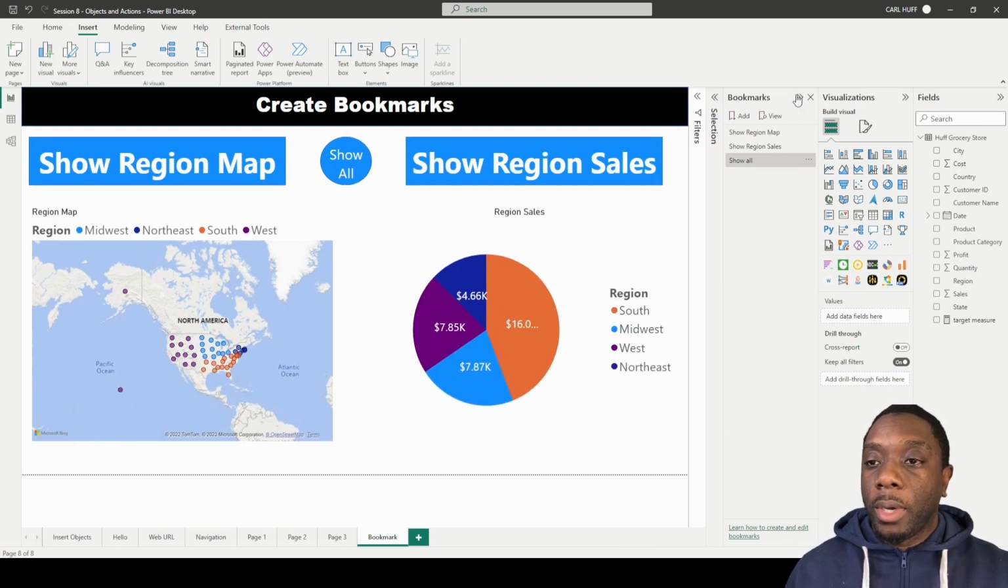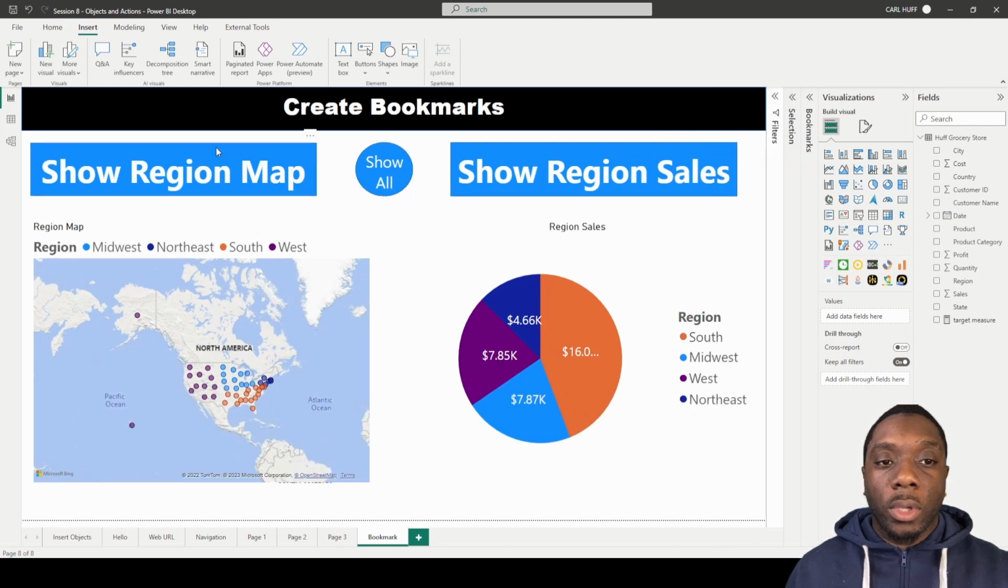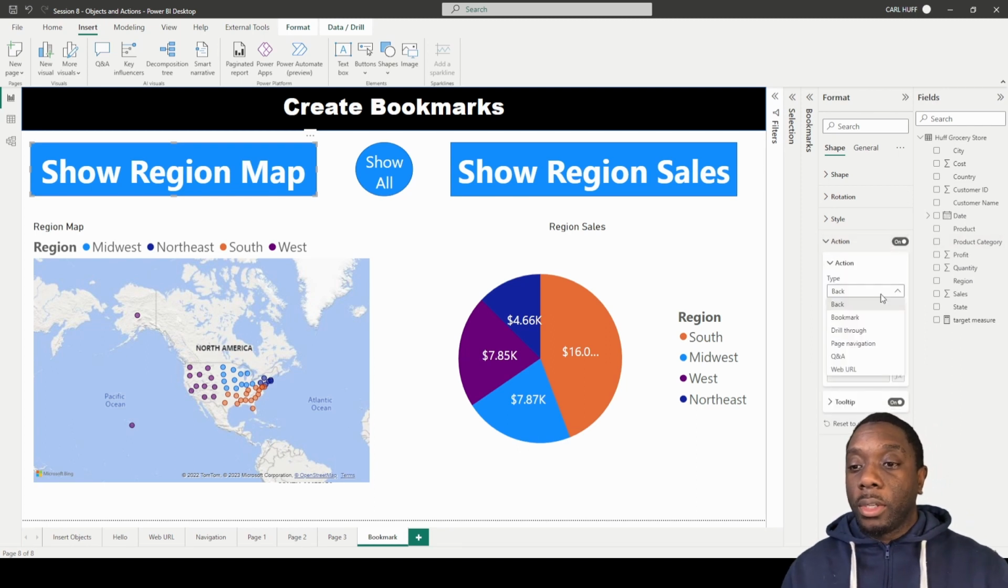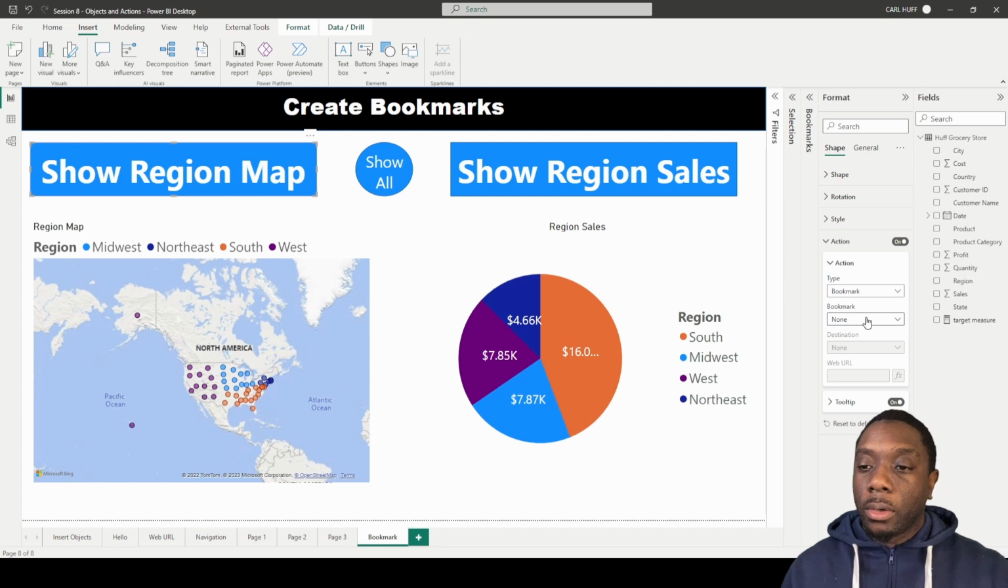So now we can just minimize this, and now we can come here to our shapes, and we can turn on the action. The action that we want to turn on is our bookmark action. So now we turn on this bookmark action. This is the show region map, so we just name it show region map. We do the same thing here. We turn on our actions, we turn it to bookmark, and then we just say this is my show all. And then we come here to region cells, we turn that on, and we come to bookmark, and we call that one our region cells.